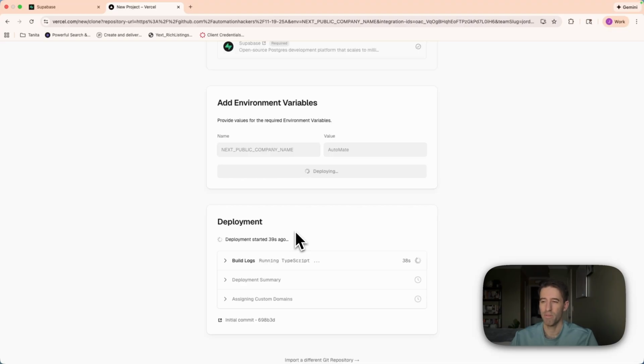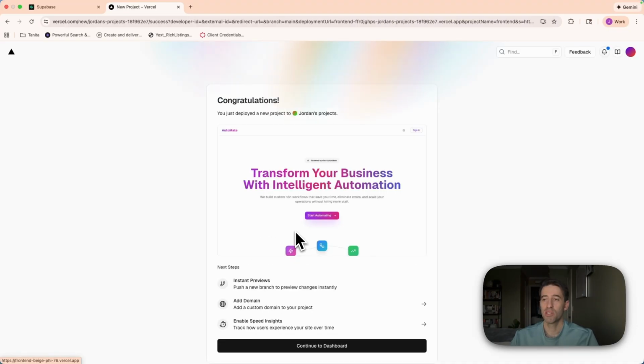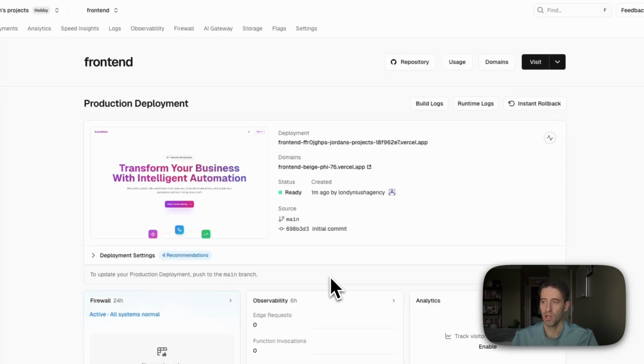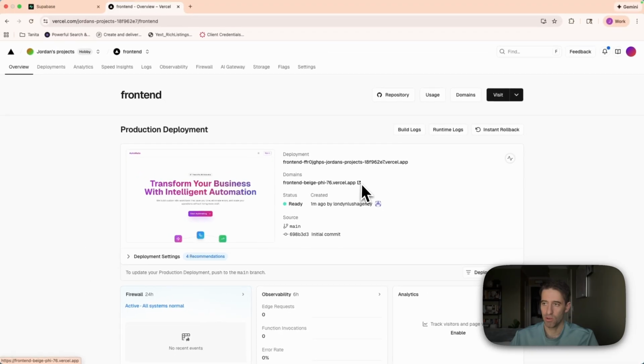It'll take probably about 50 seconds or so. Then once it's deployed, you're going to see a little preview window right here. We're going to come down here to continue to dashboard, and then you'll see that it gives you a random domain here. And if you need to hook up your own domain, then you can do so.